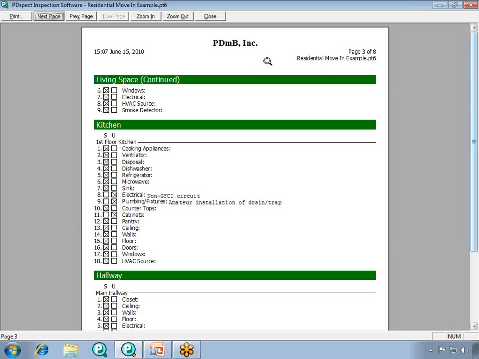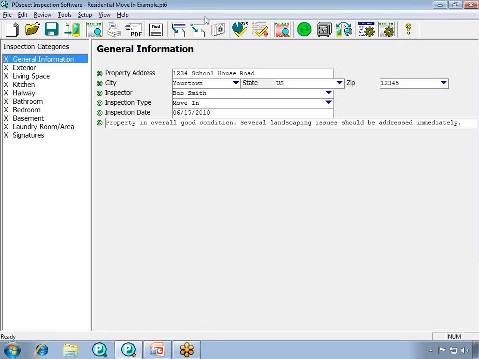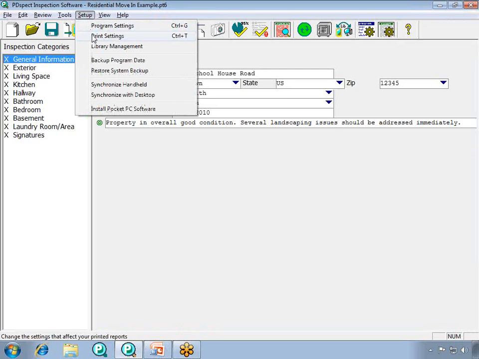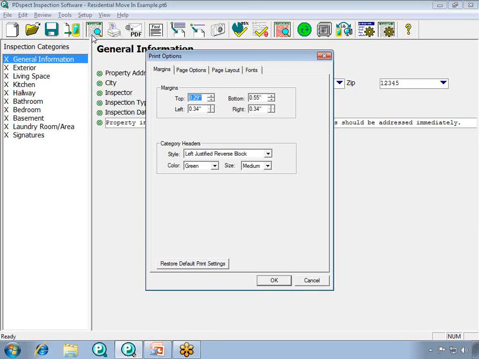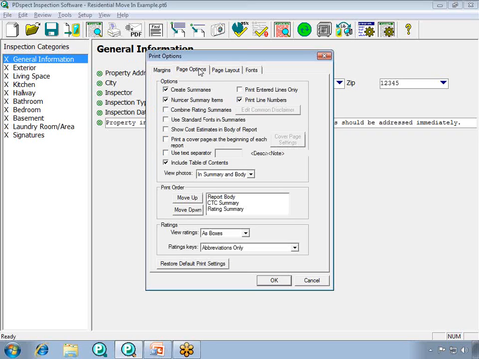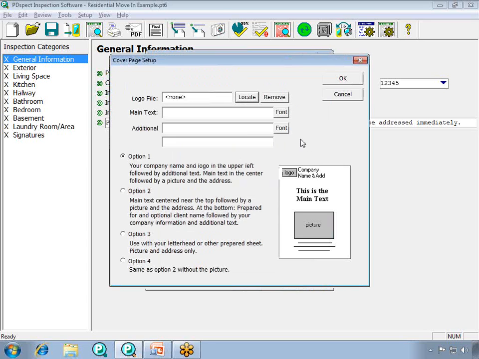What we're going to do is change some of these settings. So we'll close out of the print preview and go back to Setup, Print Settings. The first change we're going to make is to add a cover page to our report. To do this, we'll need to go to the Page Options tab. Then we'll check the box that says Print a Cover Page at the beginning of each report. And then we'll click on the button for Cover Page Settings.